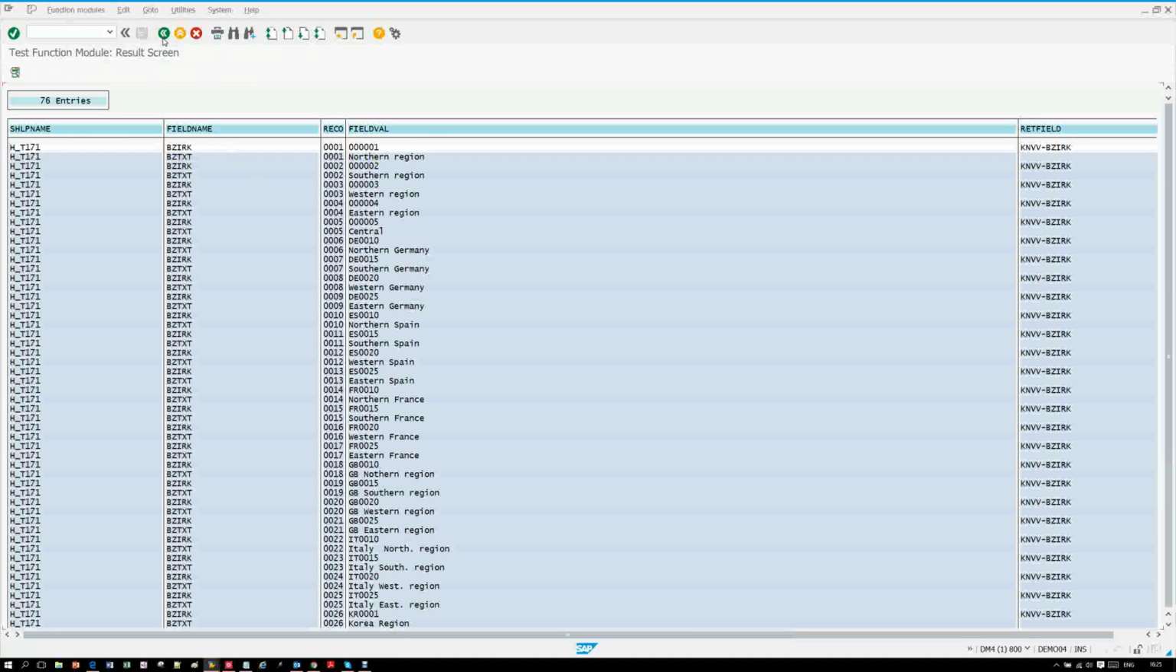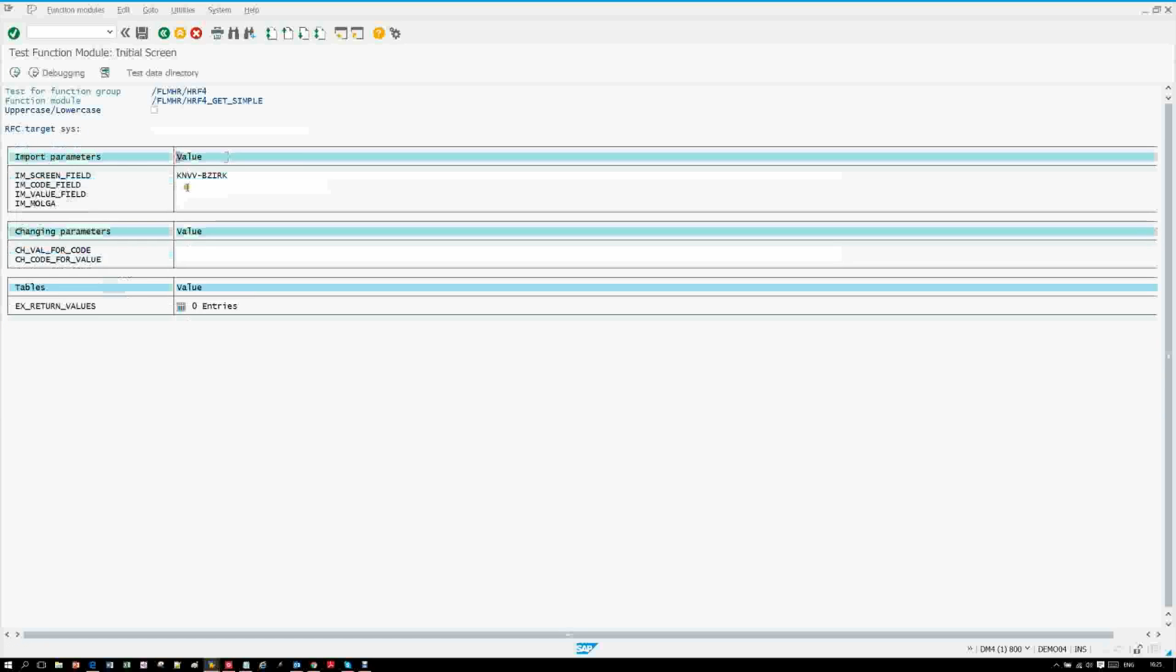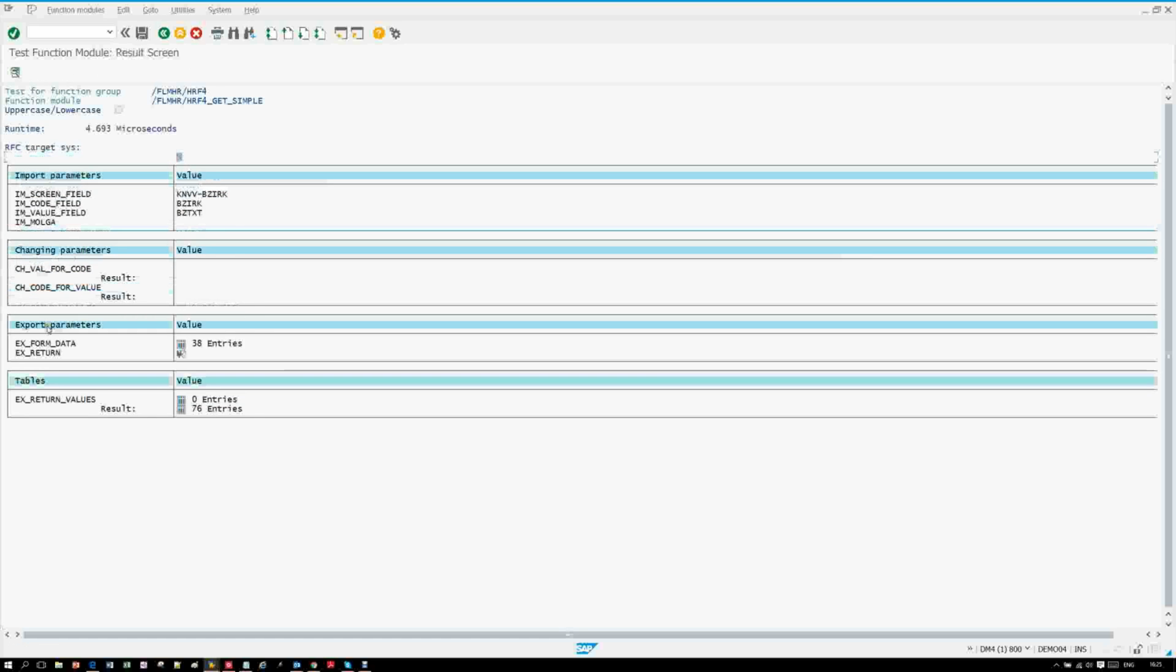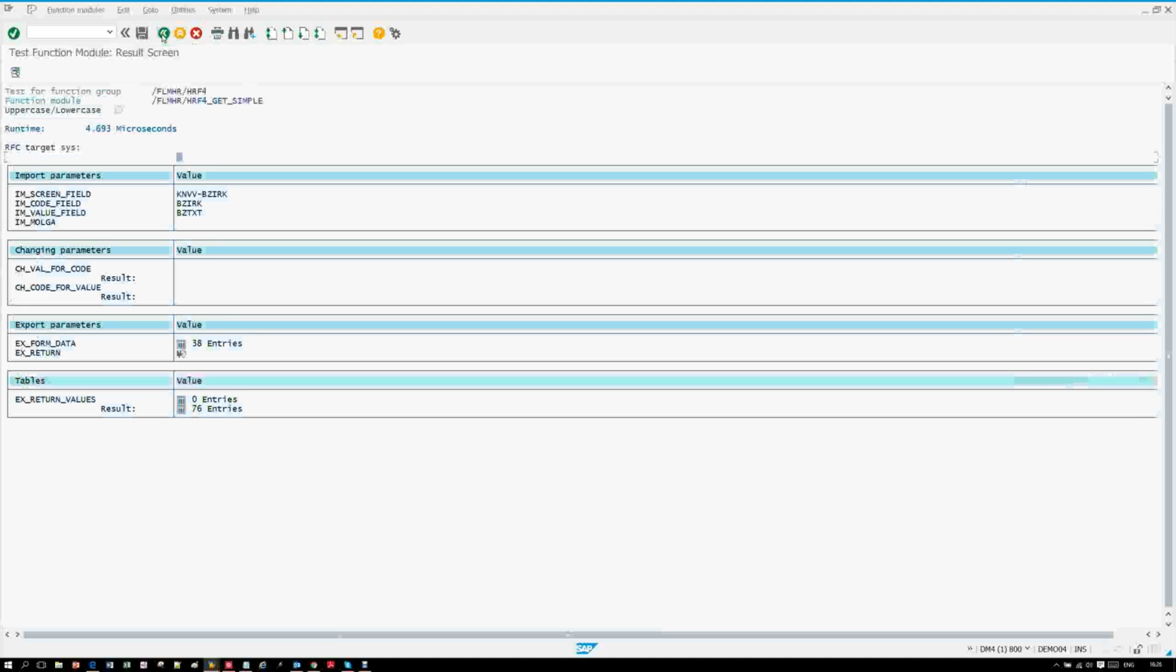So then I can run this again, this time popping in those 2 field names. And then I can see my result. I've got this result table EX form data that gives me the value pairs of those 2 fields. That's exactly what I'm expecting to fill in the user exit.